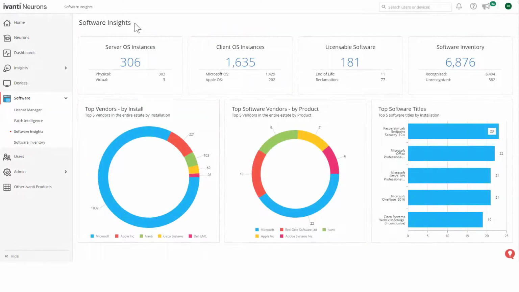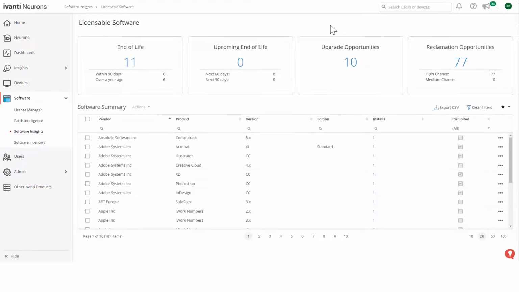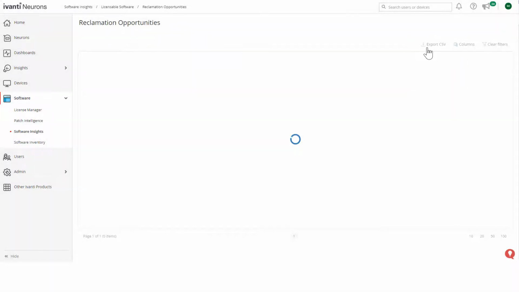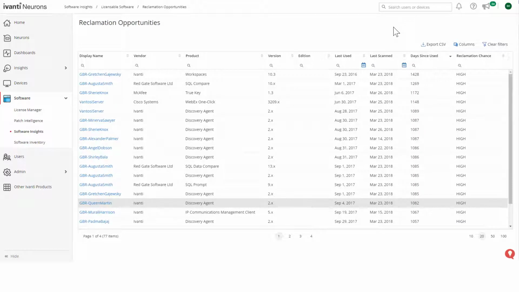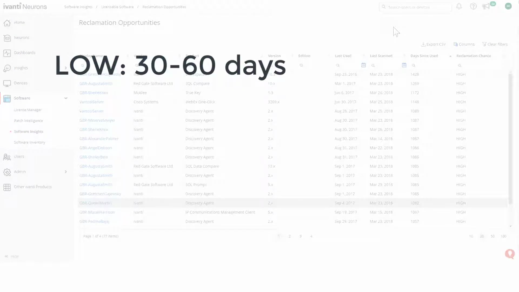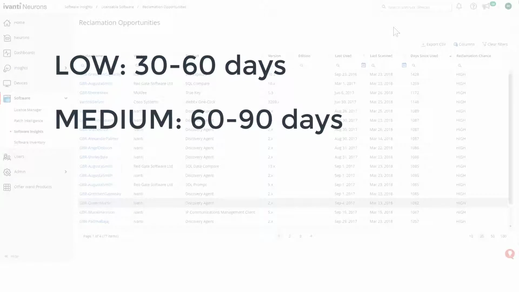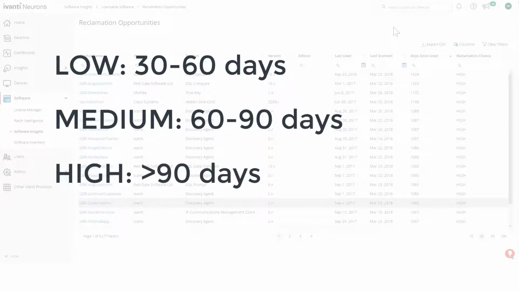On the Software Insights home dashboard, click the Licensable Software tile. The Licensable Software dashboard provides information about the software that is installed on your estate that requires a license. There are a number of tiles, but the one that we are going to use is at the top right, Reclamation Opportunities. The Reclamation Opportunities data grid lists all software that has not been used recently and categorizes them with a reclamation chance of high, medium or low. Low indicates that the software has not been used for between 30 and 60 days. Medium between 60 and 90 days, and high is software that has not been used for over 90 days.